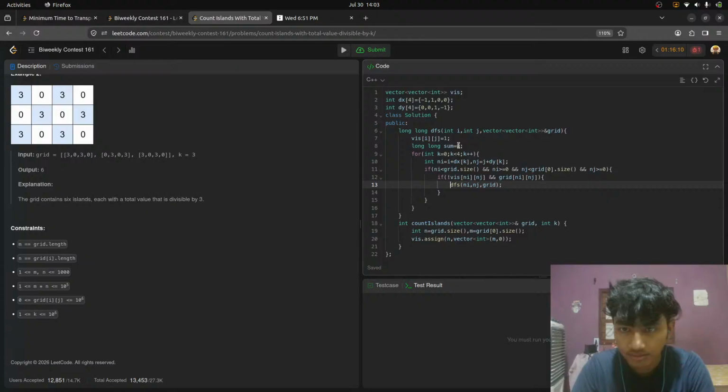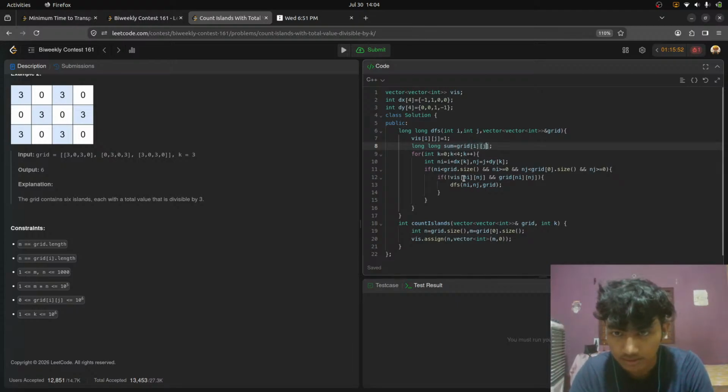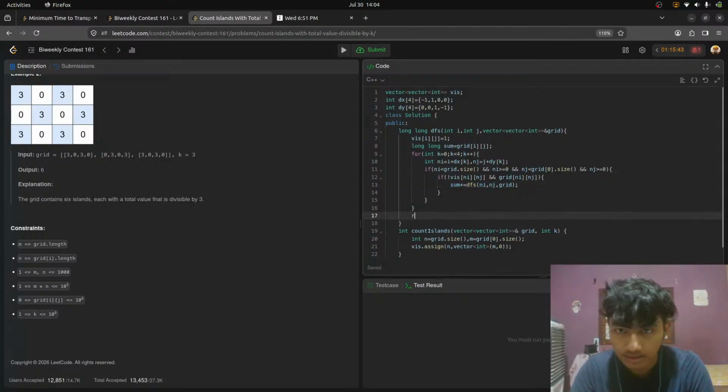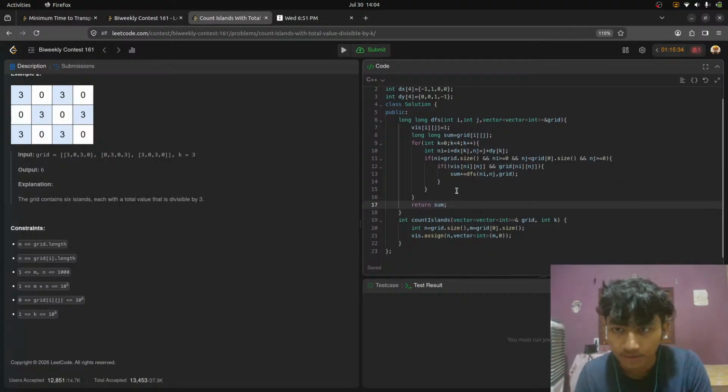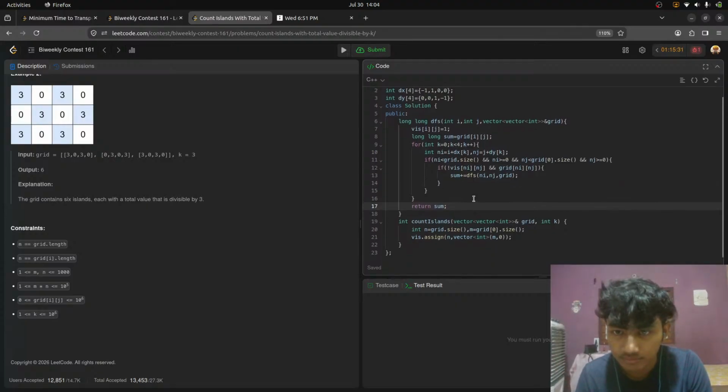And what really I'll do here is, sum is equal to, when I come here, I'm like, okay, this guy, I'm going to do this at first, grid of i j, and then I'm just going to add these values, sum plus equals to, okay. When I add these values, after that I just return sum. That's what I really do. So this is quite alright. I think the DFS is done.